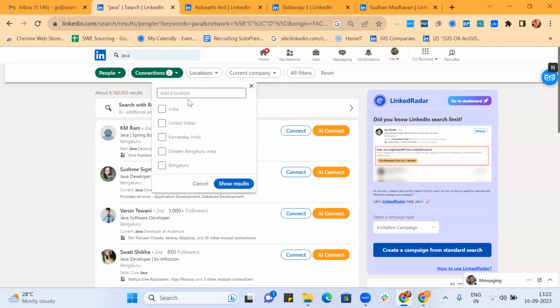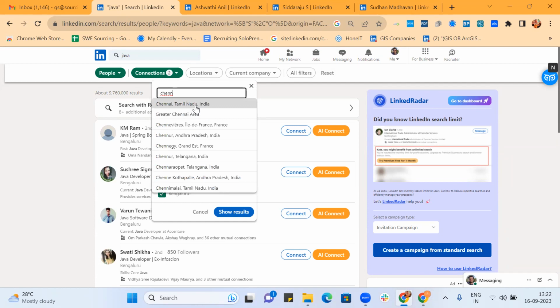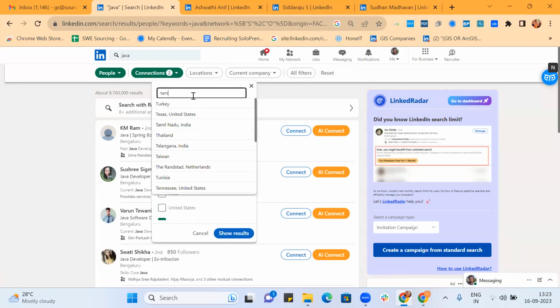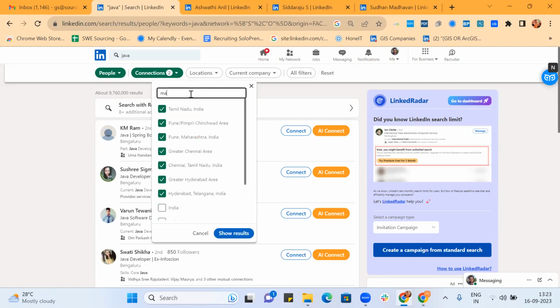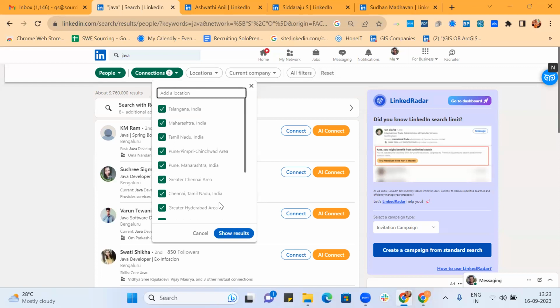Now let's say I go to the location filter. I can use various locations: Karnataka, Greater Bangalore, Bangalore, Hyderabad, Chennai, Pune, Tamil Nadu, Maharashtra, Telangana. So anything.